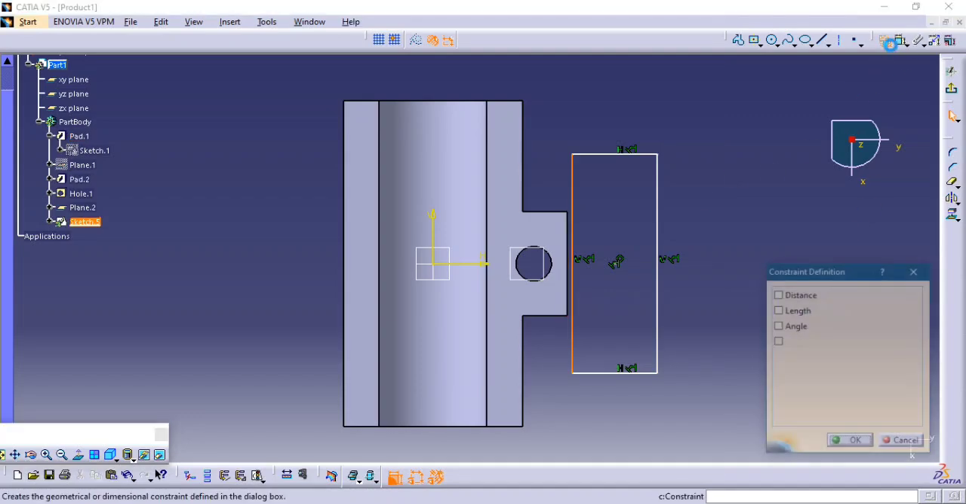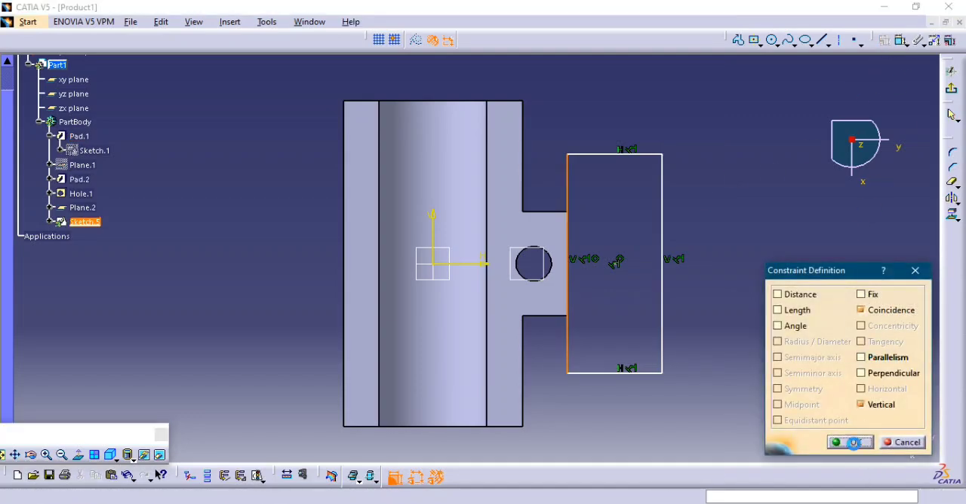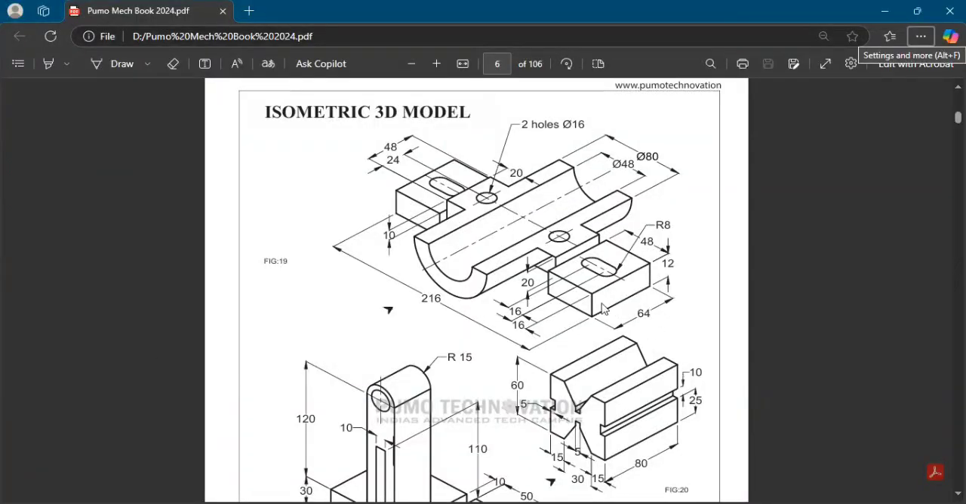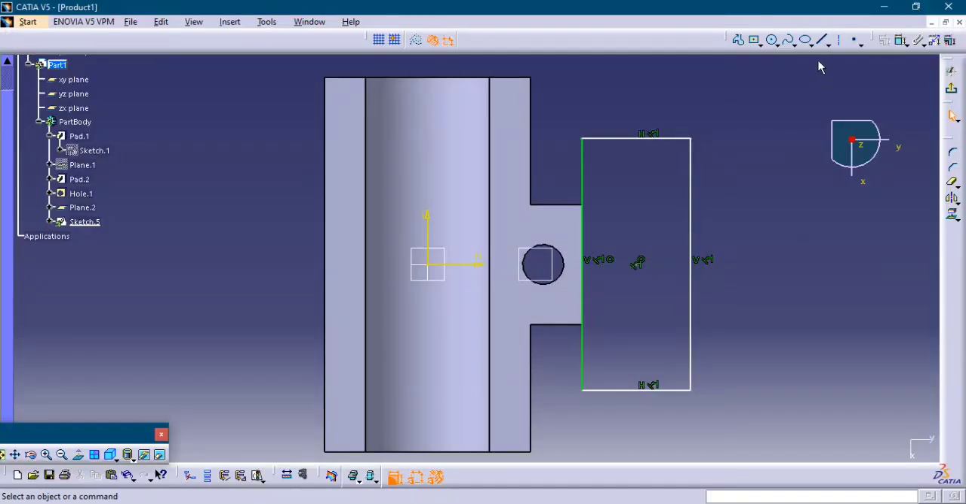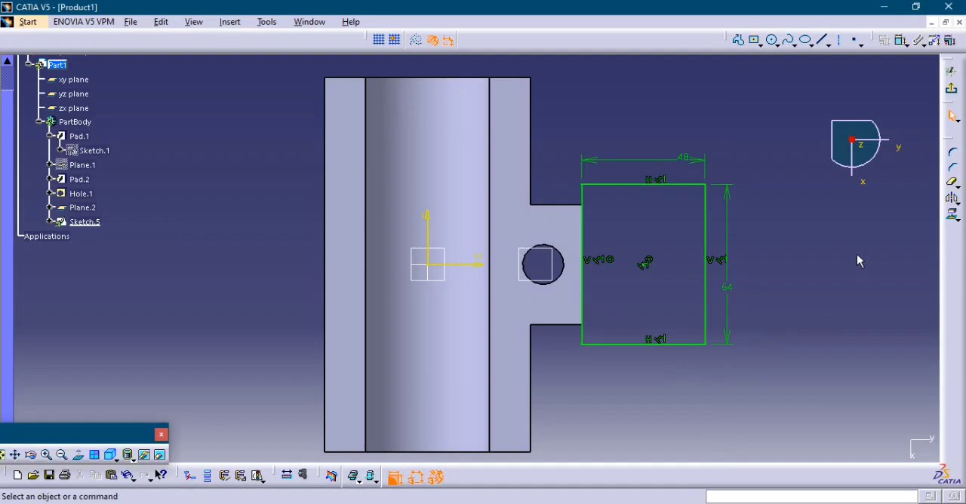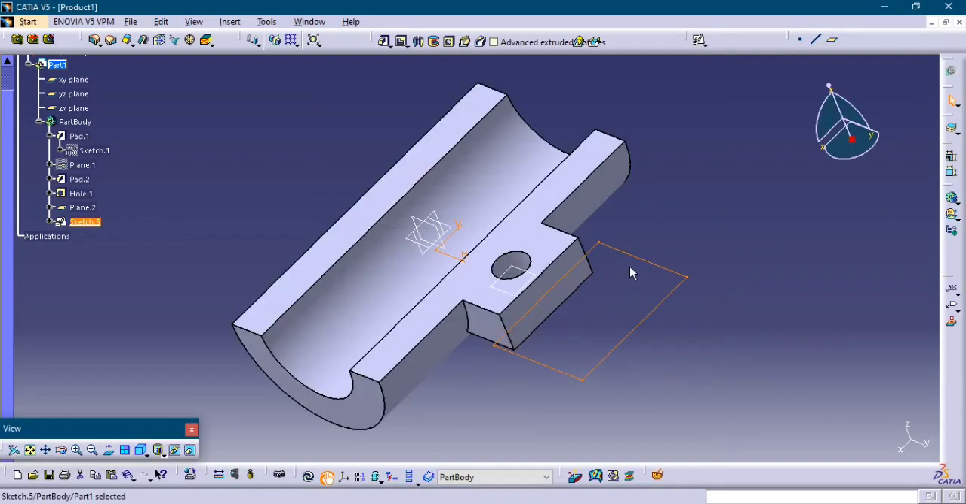Now click on the constraints, or else you can select the two edges by pressing and holding the control button and use the constraint define dialog box using the coincide relation. So now look for the dimensions. One is 48, it is 48 and it is 64. Double click 64, it is okay.